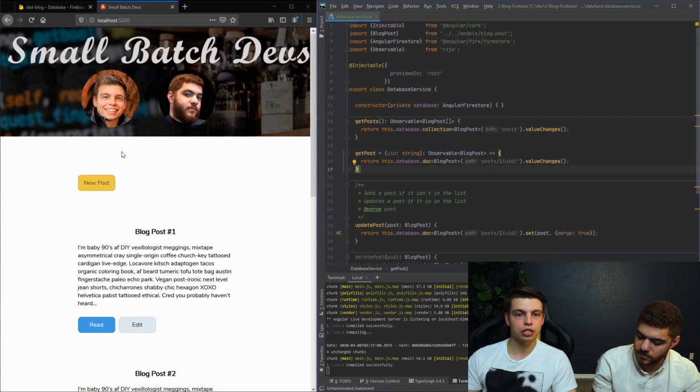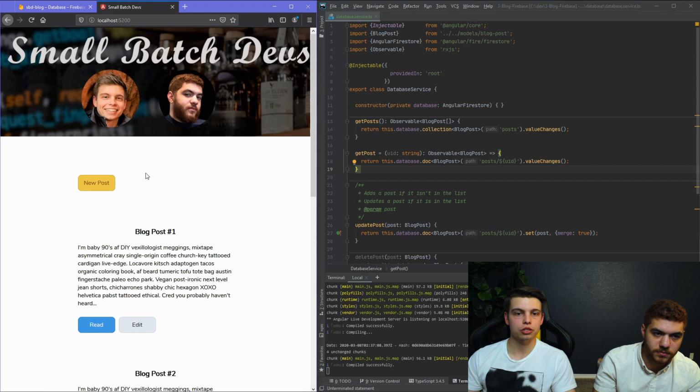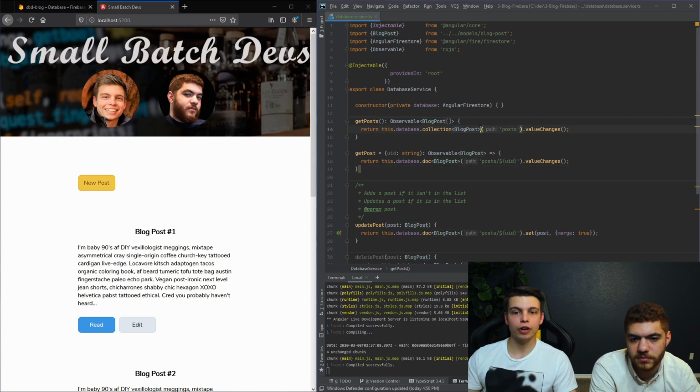So here you can see we updated our get posts to use the database collection. We're going to be grabbing an array from Firebase, and we're going to get back a bunch of blog posts. We are typecasting it here, so that helps out. And we're using value changes. You can see here we're using value changes as opposed to snapshot changes.